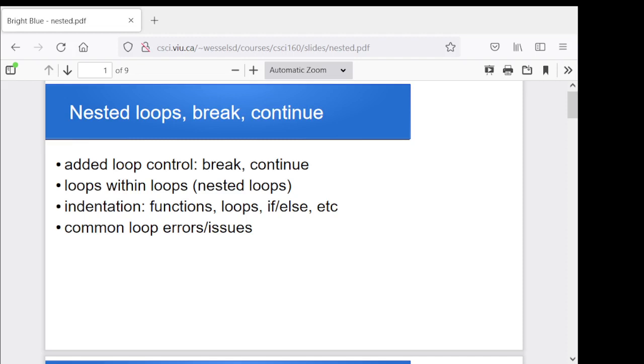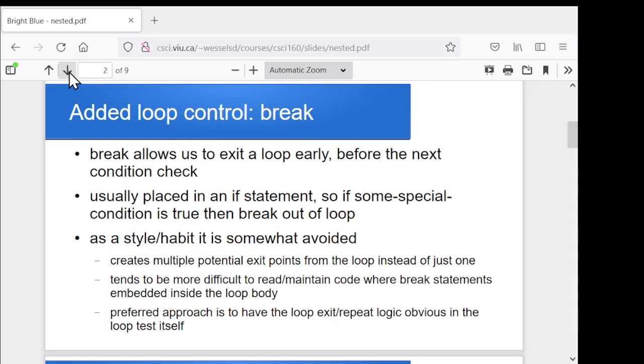Maybe we'll take a little bit of time afterwards to look at some good style ideas for when you're actually writing your loops, the use of indentation to make it visually clearer where loops begin and end. And we'll take a look at a couple of the common errors that we all run into when we're working with loops. So that's the idea. We'll start off with break and continue.